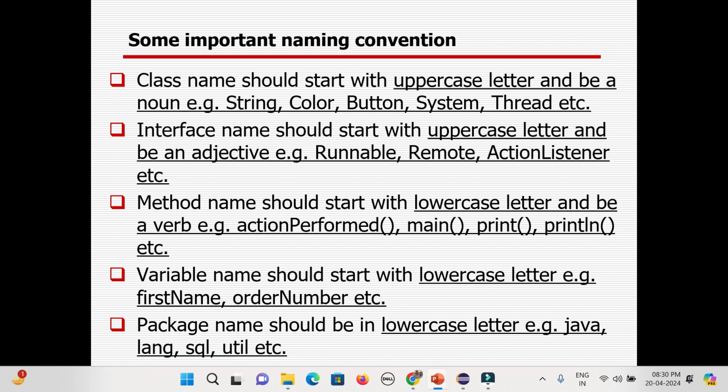Whenever you are creating things like classes, packages and other stuff, there are a couple of things you need to remember. Class name should be uppercase and in noun form. Interface, in case you are creating one, should be uppercase and in adjective form. Method name should always be lowercase and in verb form. Variable name should start with lowercase. Package name should also start with lowercase. Those are some important naming conventions in Java. You need to follow them.